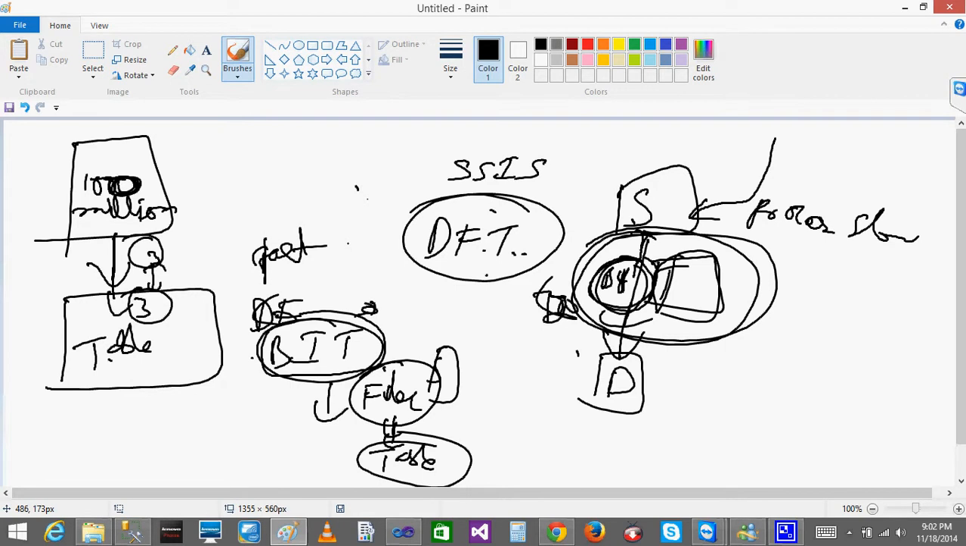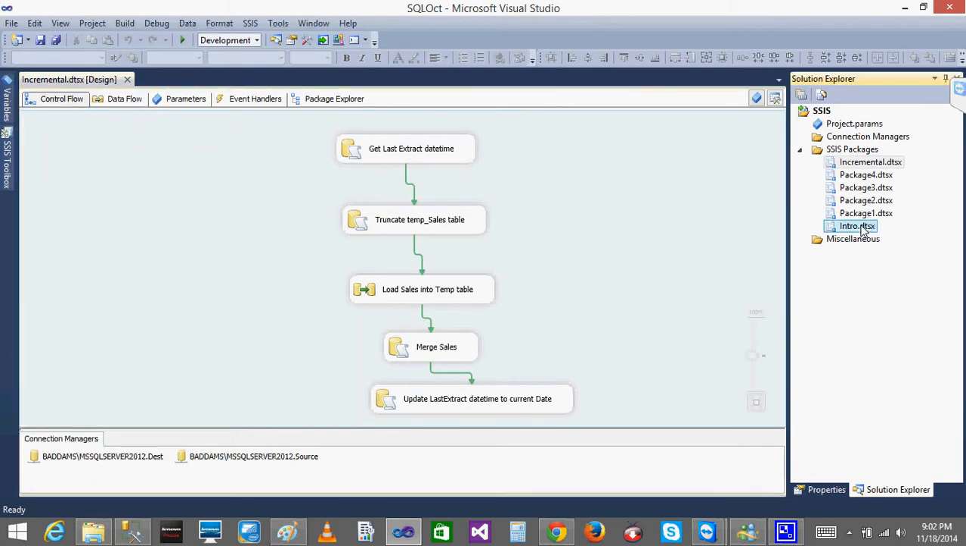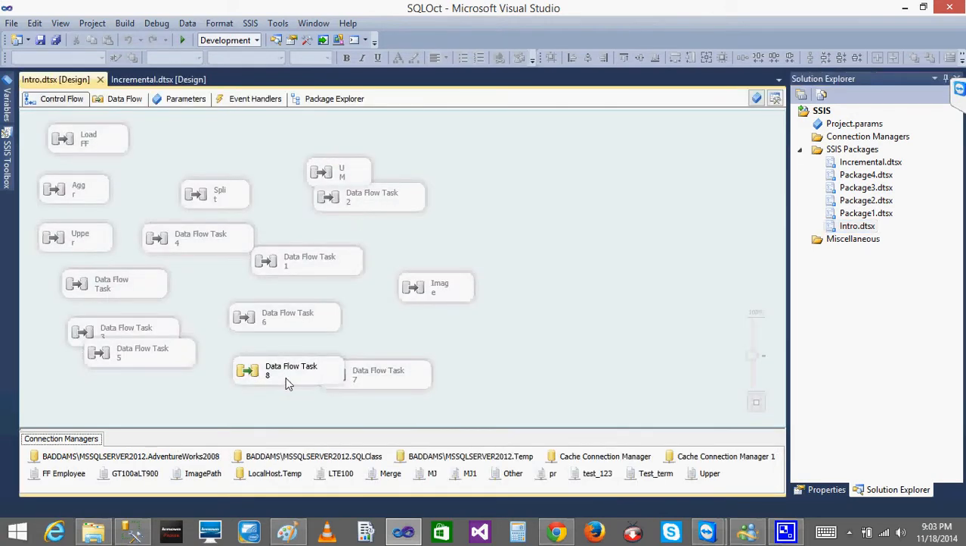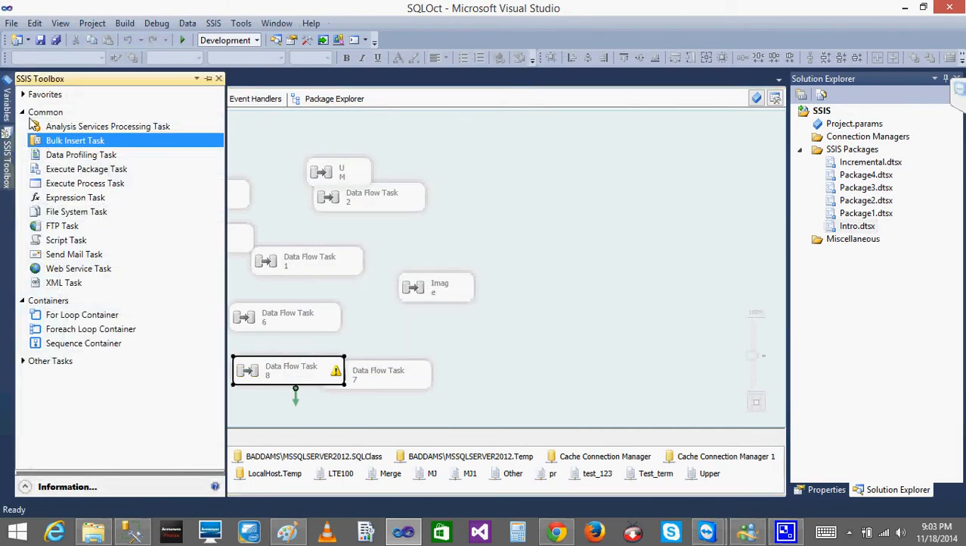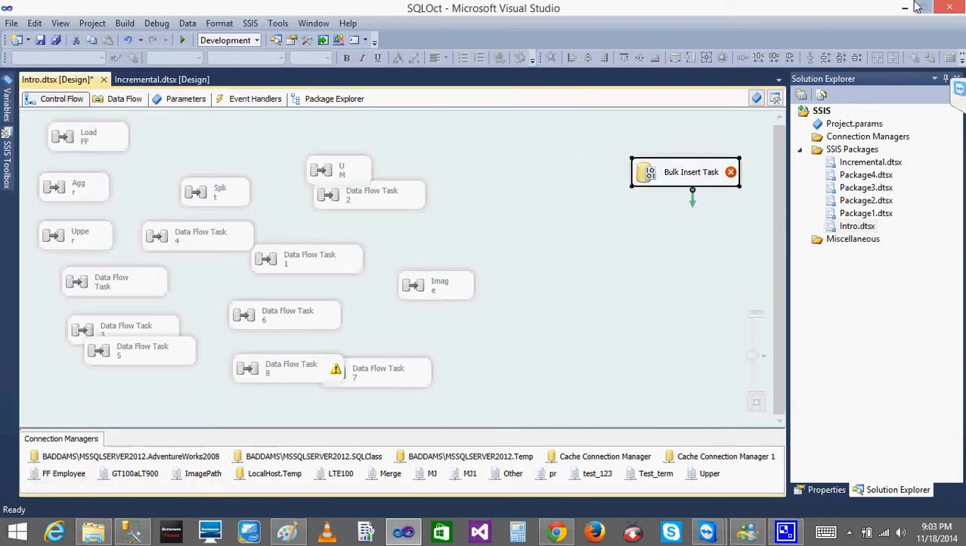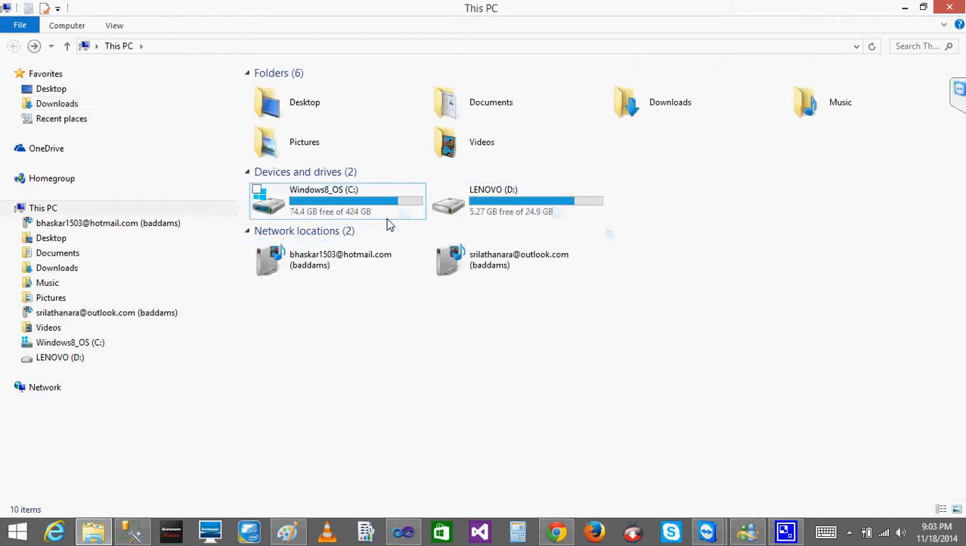So how to use a bulk insert task, I'll show you now. Okay, this is our incremental package. I'll just go with the intro package. Now I'll drag and drop the bulk insert task. Let's say I want to load some data. There is some data here, right?